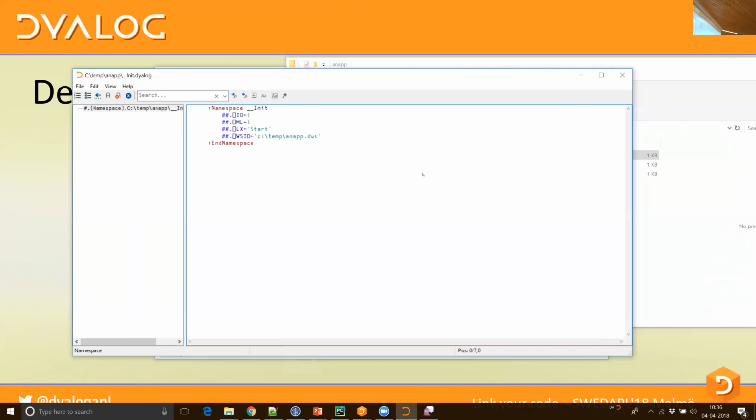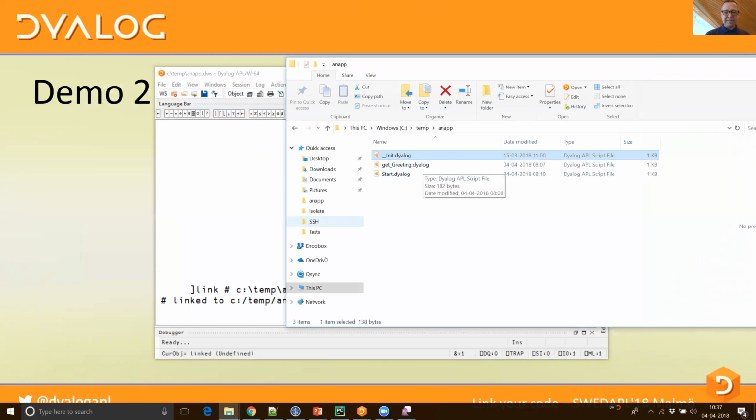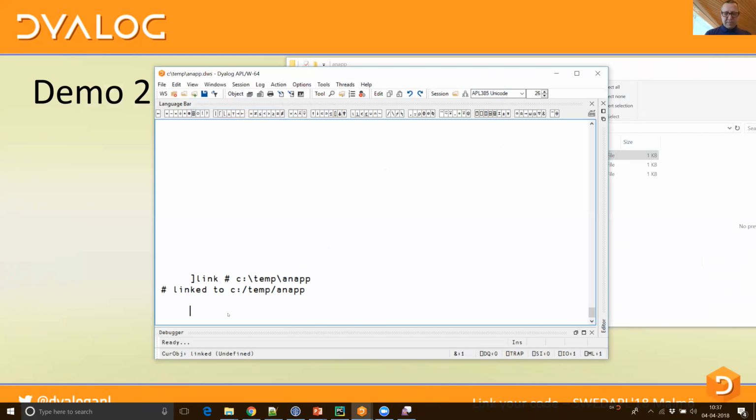This is a trick I learned from Paul Mansour and the folks using Acre: you define a namespace and then ##. all the system variables you set. The act of fixing that defines these variables in the space above. So it is a notation, if you like, for array constants, in a sense, but we'll do something better than that. In my workspace, having done the link, I have start and I have get greeting.